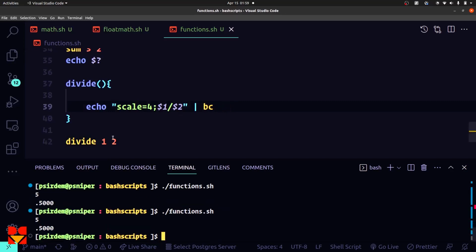4 decimal places. But then what if I want to retain this value? So we said that if you like what you see and you want to store it as a variable, you add dollar, right? But then here, I want to retain this value.